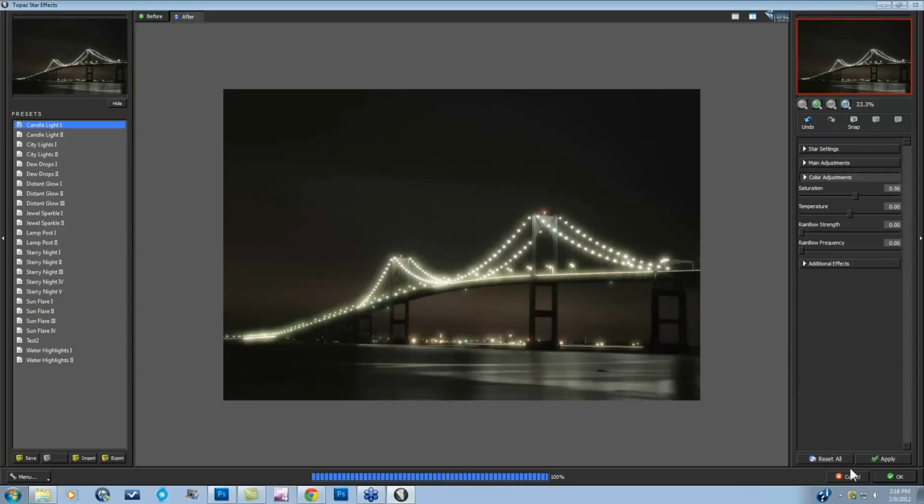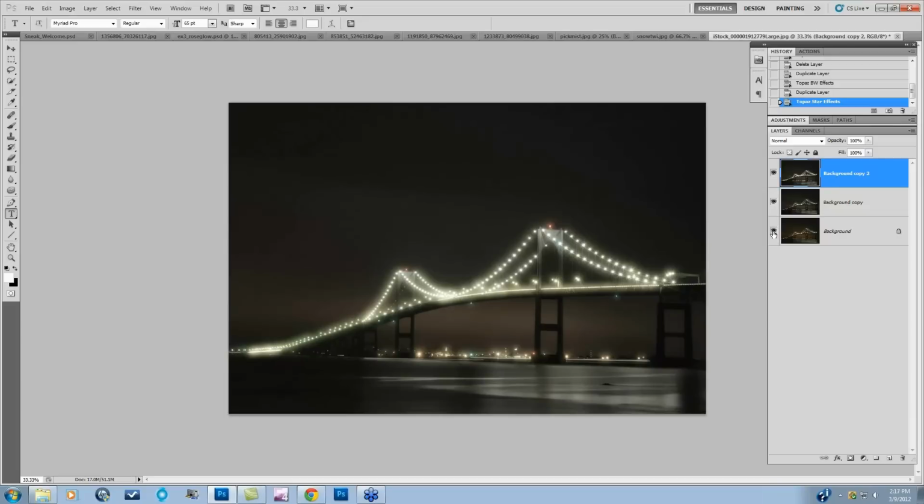I'm going to say OK. And it's as easy as that to turn this particular image into a really nice, soft night image of this bridge. It was a very nice image to start off with, but I think we did enhance it pretty quickly. All right, here's before and here's after.